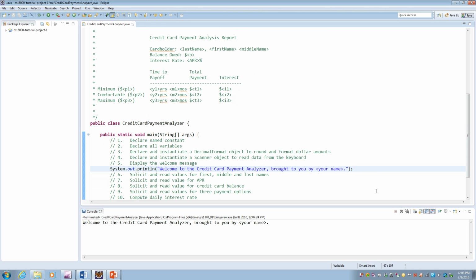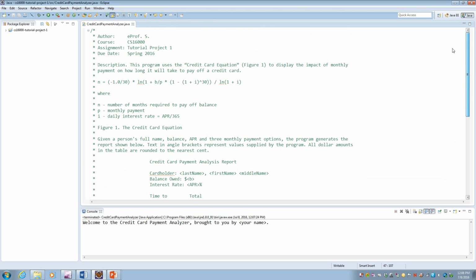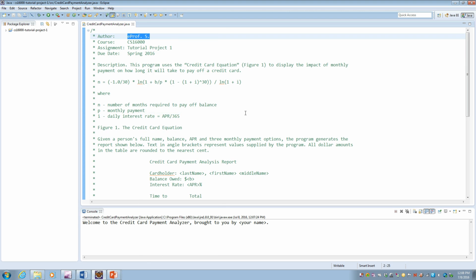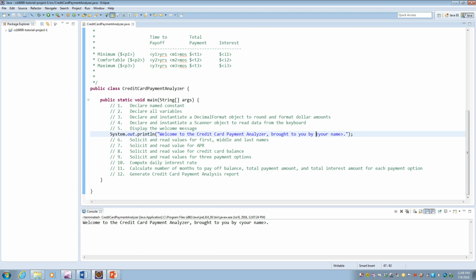So I know based on the requirements I should replace that placeholder, your name, with the actual name of the author. So I'm just going to go up here to the header documentation and copy my name and replace the placeholder by that. Now that I've done that, I notice I now have 2 periods there, I only need 1. Alright, now I'm going to take a look at it again, make sure it's what I want, save the program, and run it again.